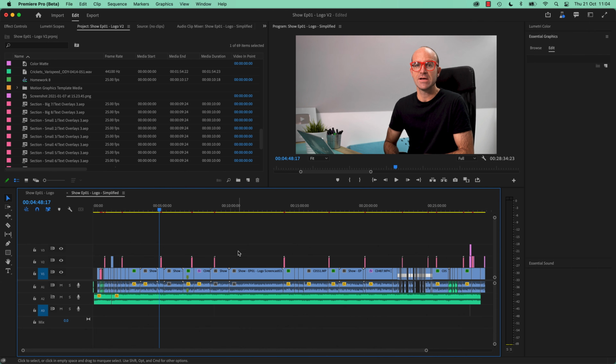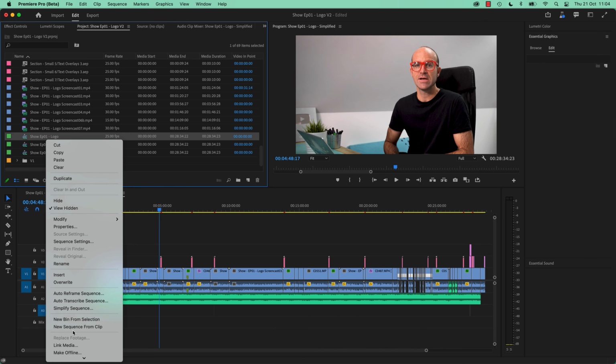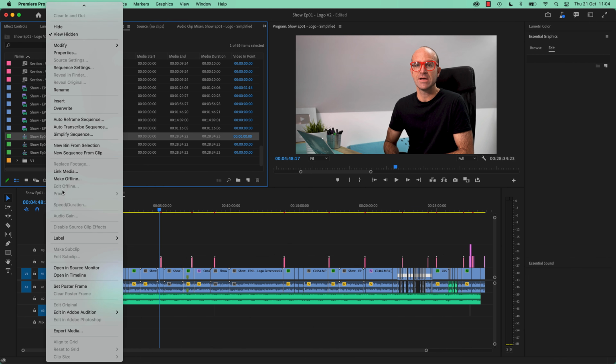Nothing's in bins, don't tell anyone. But at least I can quickly and easily simplify my sequence, tidy it up, and get ready for sharing with other collaborators. You can get to it by right clicking the sequence that you want and going to Simplify Sequence. It's in here somewhere.